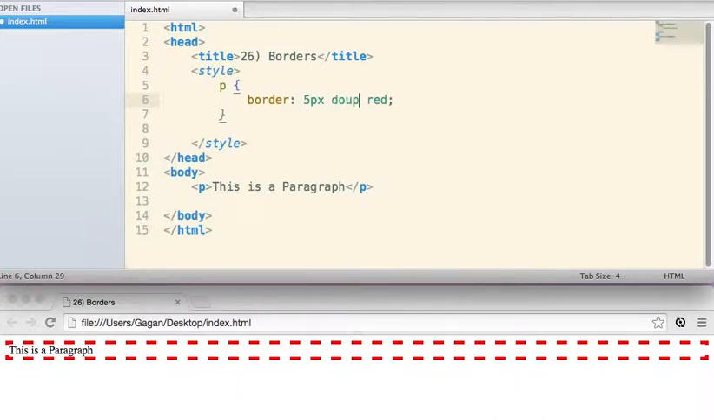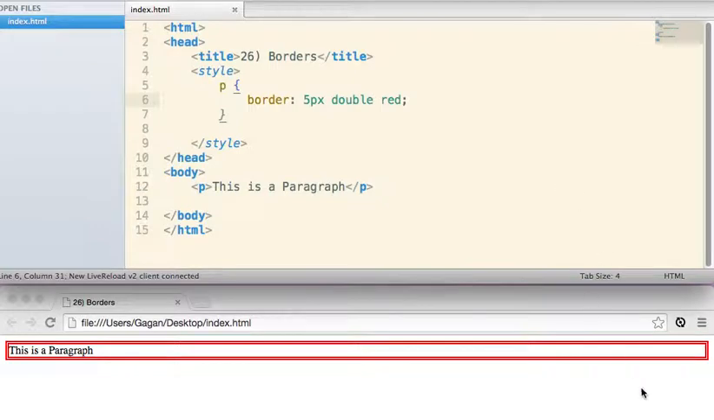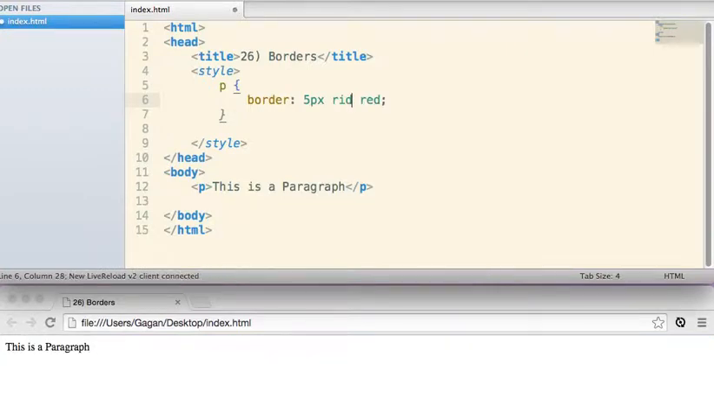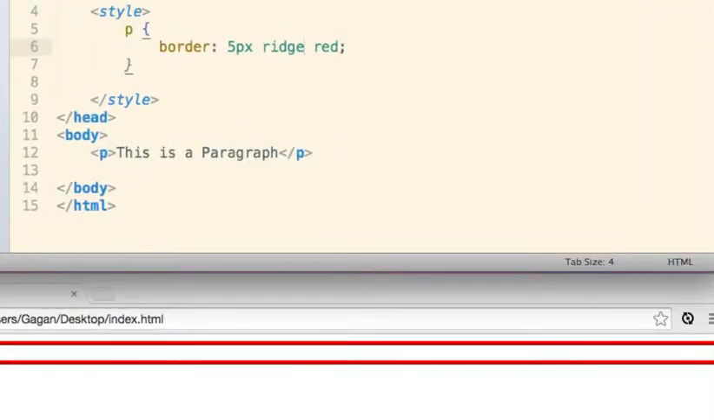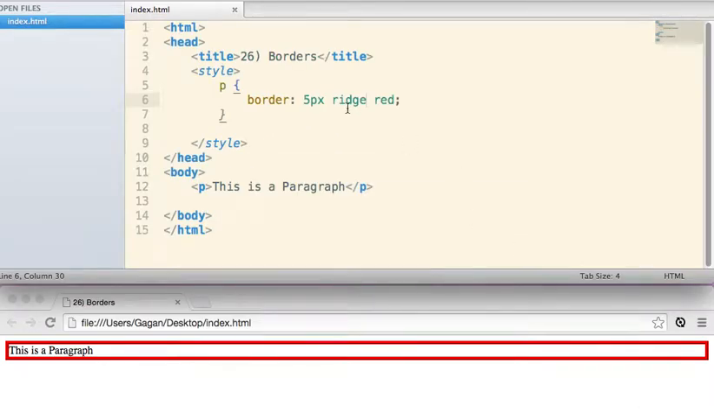We also have double. This is double. There's pretty much two lines. There's groove. It's exactly how it sounds. There's a groove that goes in. Ridge. Oops. Ridge. You guys can see the ridge right there. Alright, I'm going to show you guys the last two, which is inset, right there. And then we have outset. Outset. There we go.